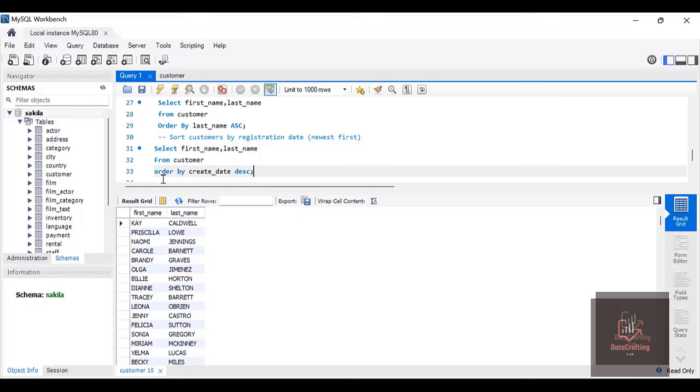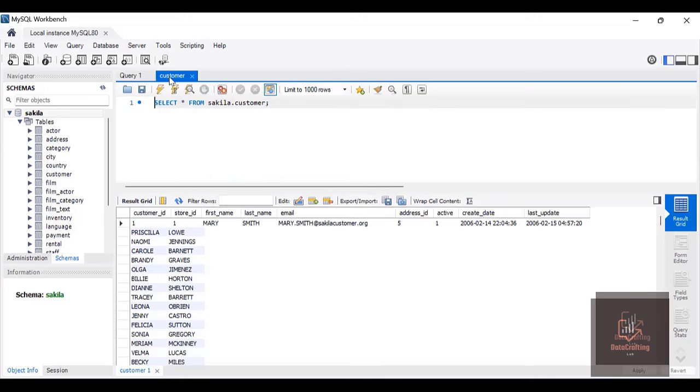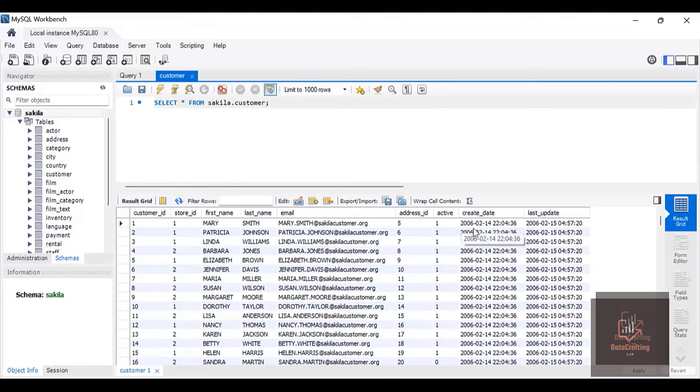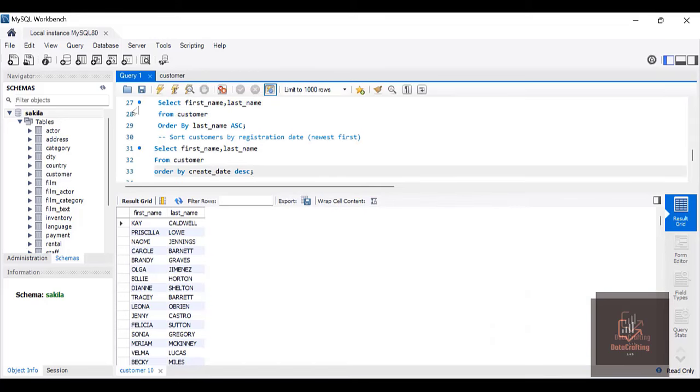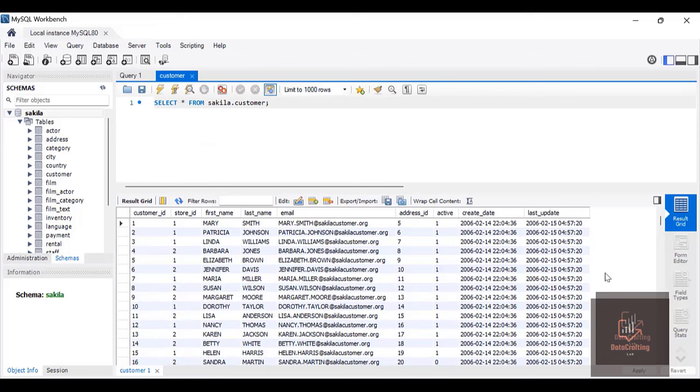You can see it has actually sorted the customers' first name and last name based on the create date. Now look at what we have here. You can see this date: Mary Smith registered 06-14 at 2:06. This is the actual time she registered. Now if you check what we have here, we have A. Cadwell. Now if you come back here, let's see where we actually have this.